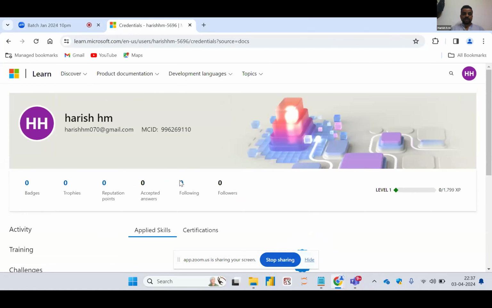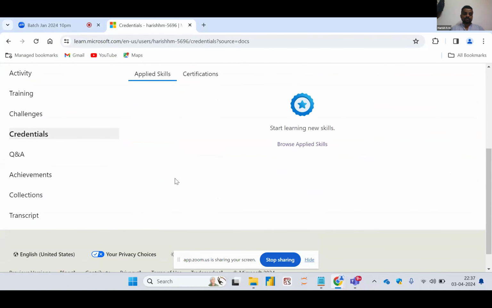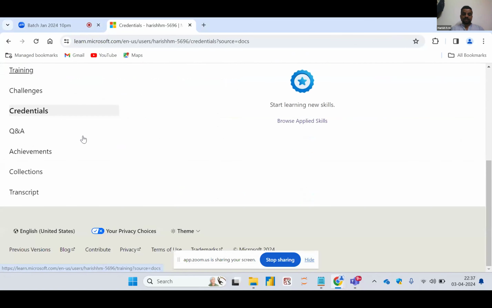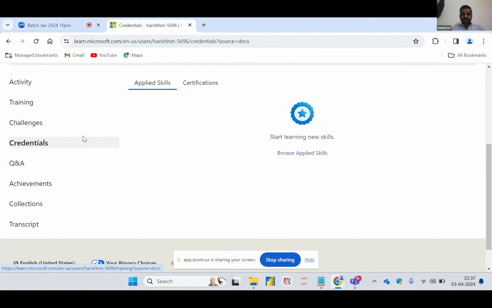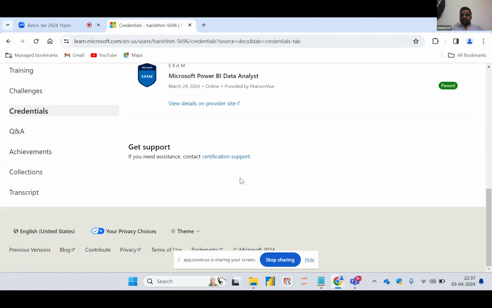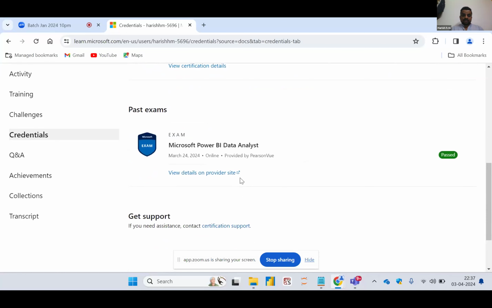This is the official page of Microsoft Learn. From here, you can see your achievements, credentials, challenges, and trainings which you take from that official Microsoft website. From here, we can see what certifications we did and we cleared.